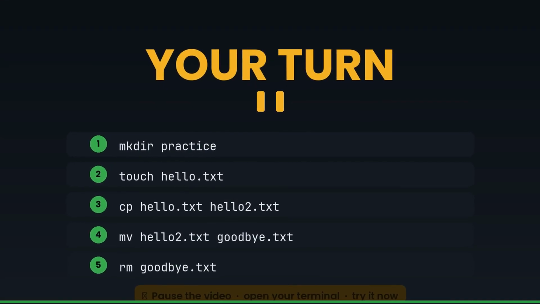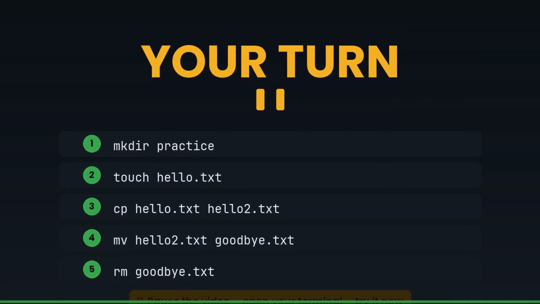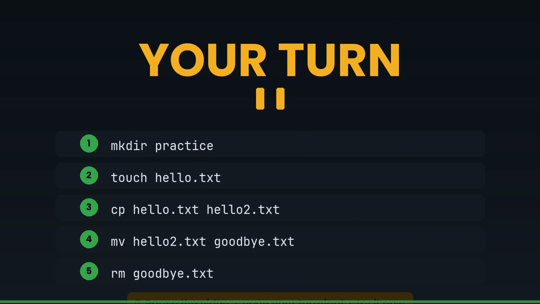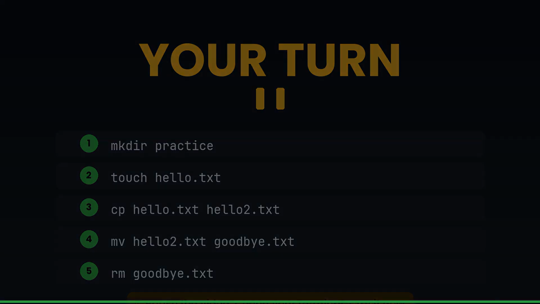Your turn. Create a folder called practice. Inside it, create a file called hello.txt with touch. Copy it to hello2.txt with cp. Rename hello2.txt to goodbye.txt with mv. Then list the folder with ls to check your work. Finally, delete goodbye.txt with rm. Pause the video and try it now.